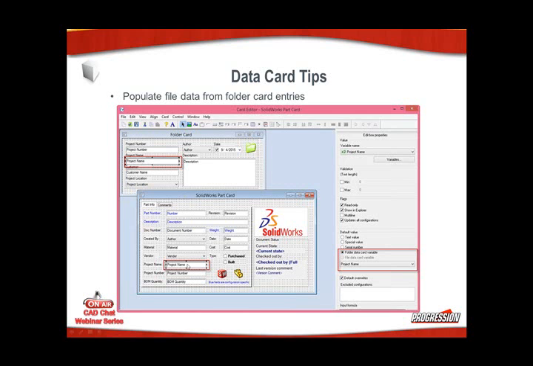What will happen as we add files to that folder, if we have this option here, folder card variable, and identified that same variable to populate from, as they add a file to that folder, it will extract, if you will, or get that information from the folder itself, the project name, and then populate the file card with that same information, saving a tremendous amount of time, I think, in data entry.